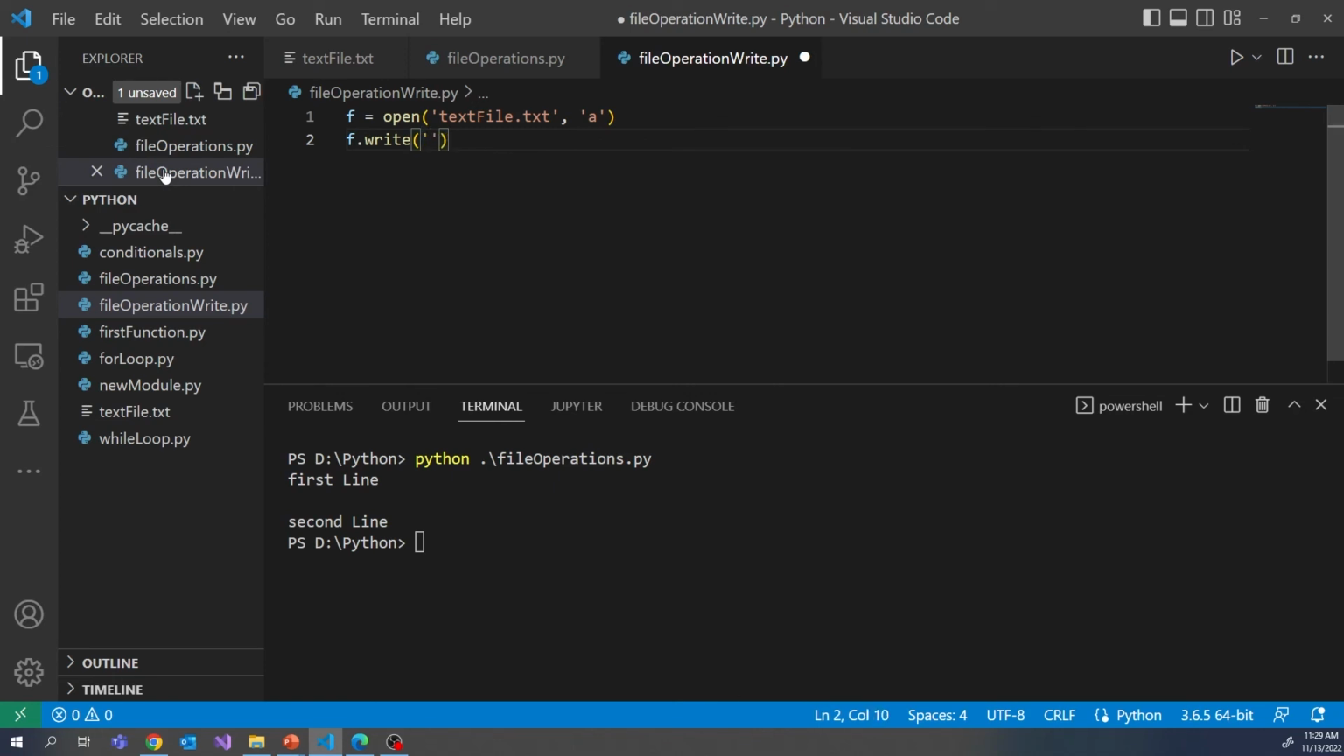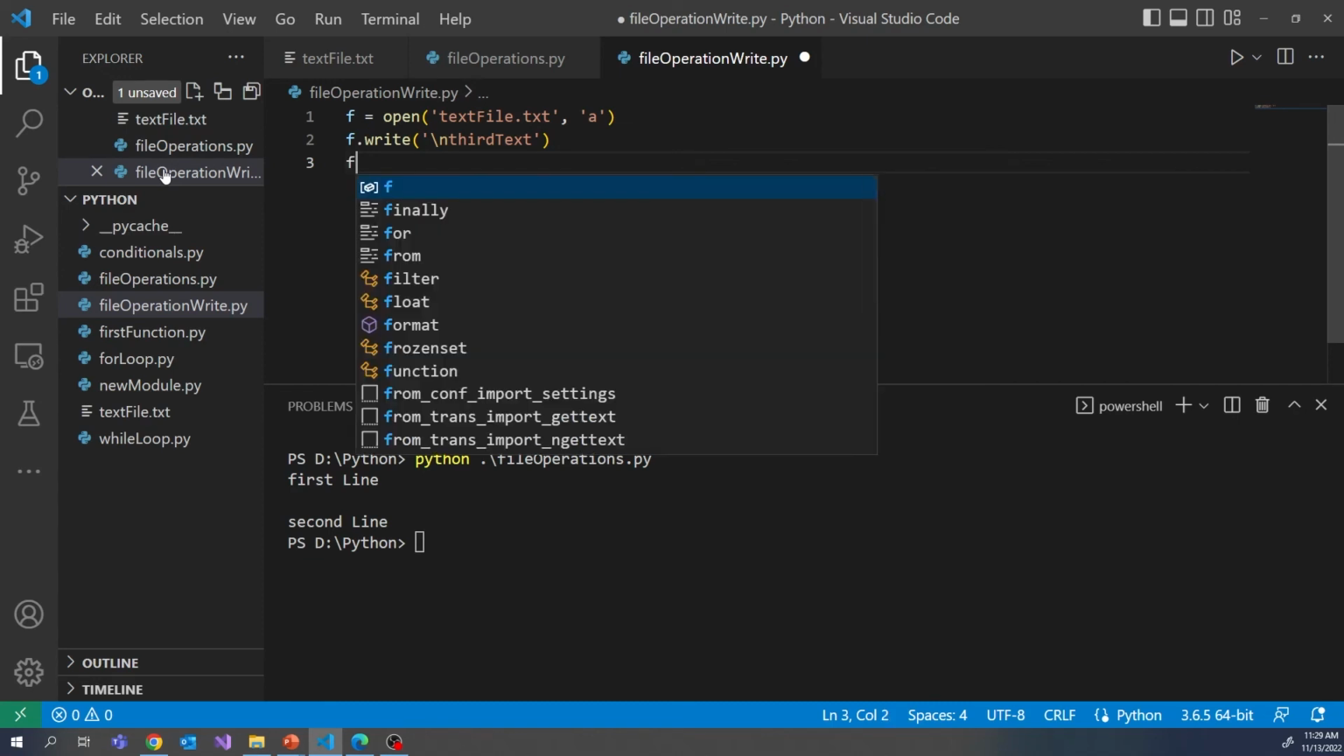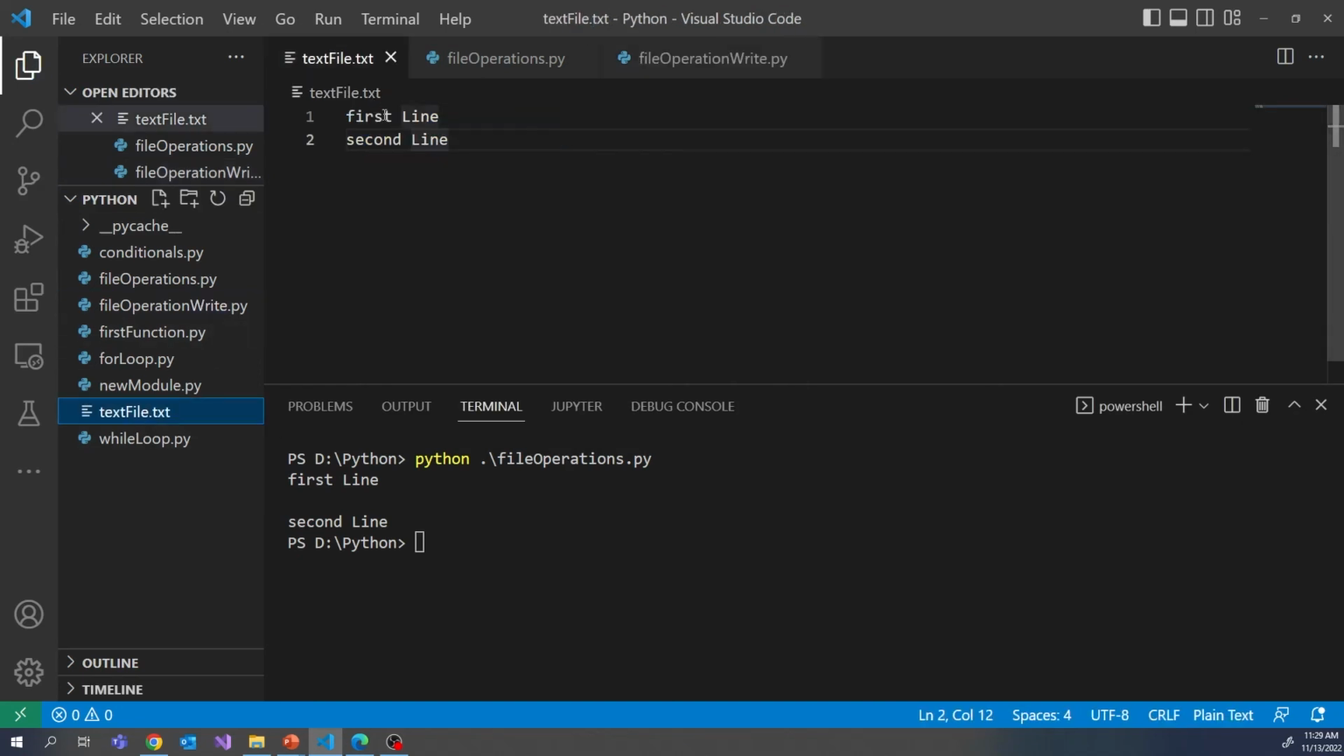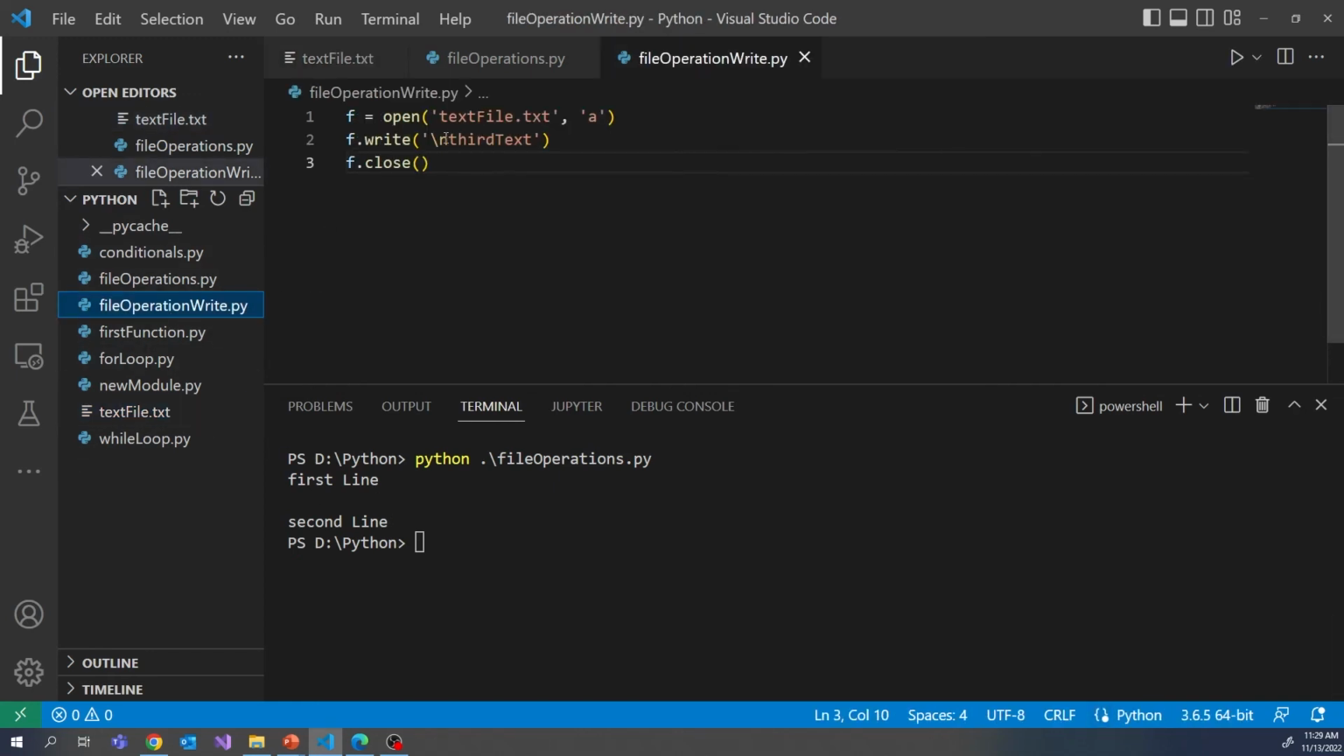Here we append some text. We can use the new line to write this on the new line. This text, yeah, we use third text, and we can write as many statements as we want, but at the end we have to close the file to dispose this resource. Good. Let's check this text file as it is at the beginning. So we have the first line and the second line. And now we want to execute this write operation to write the third text into this text file.